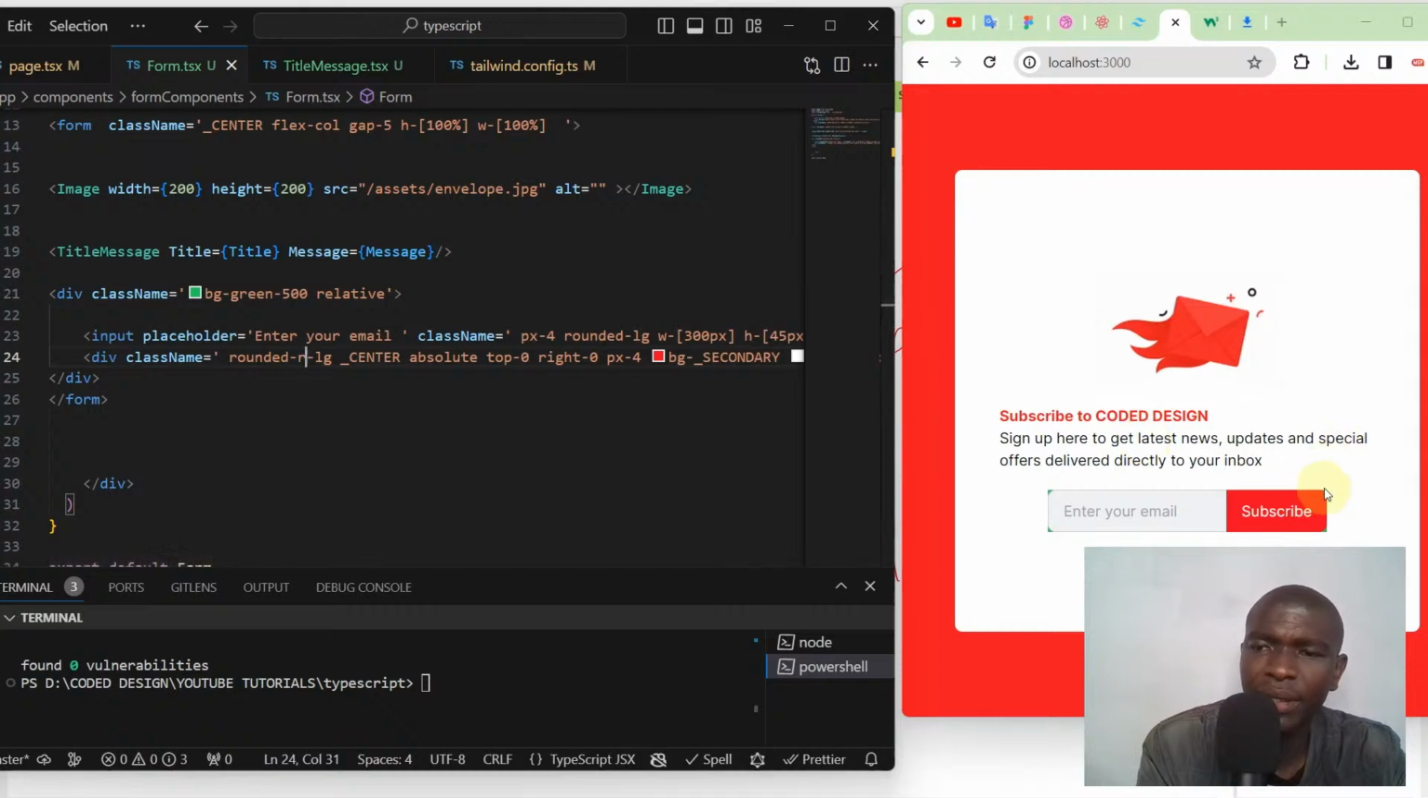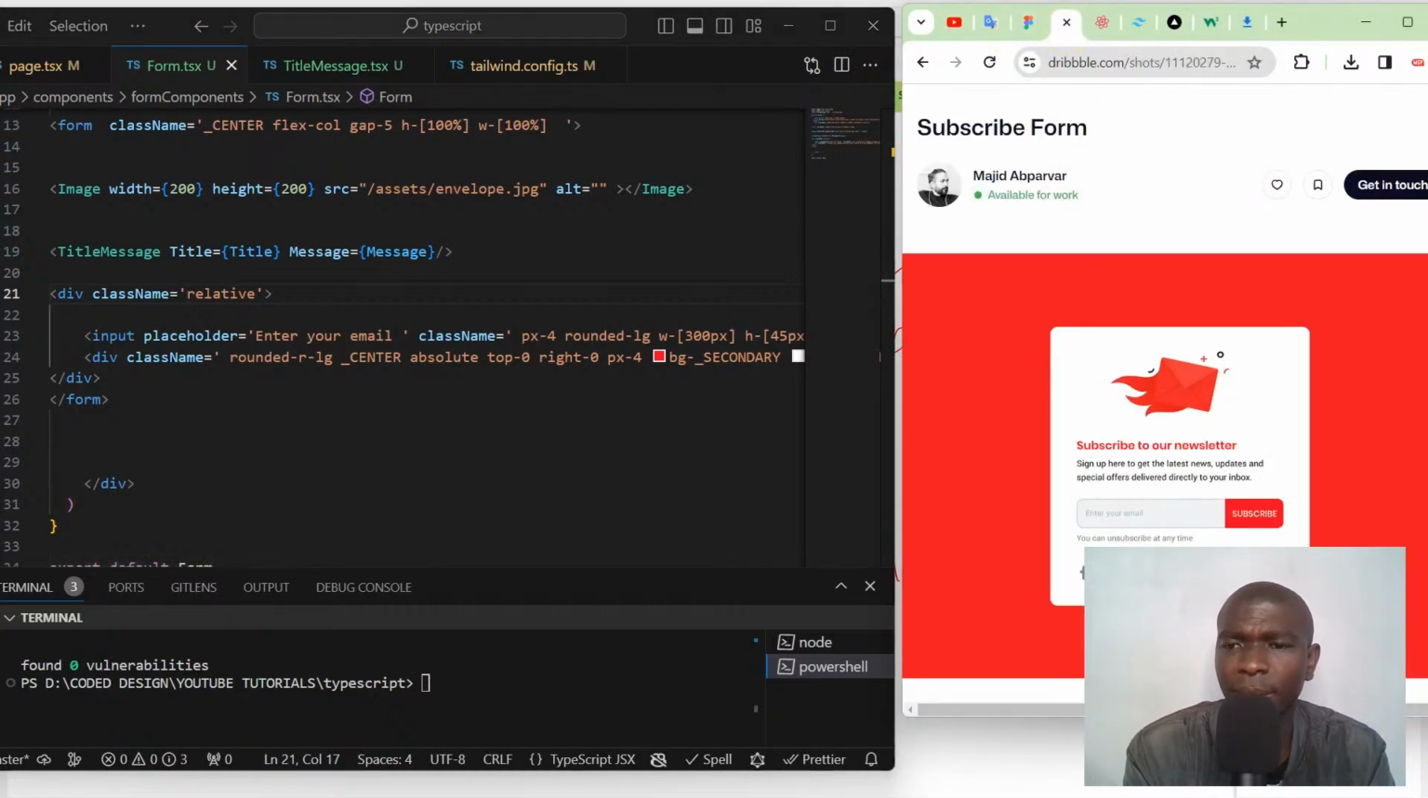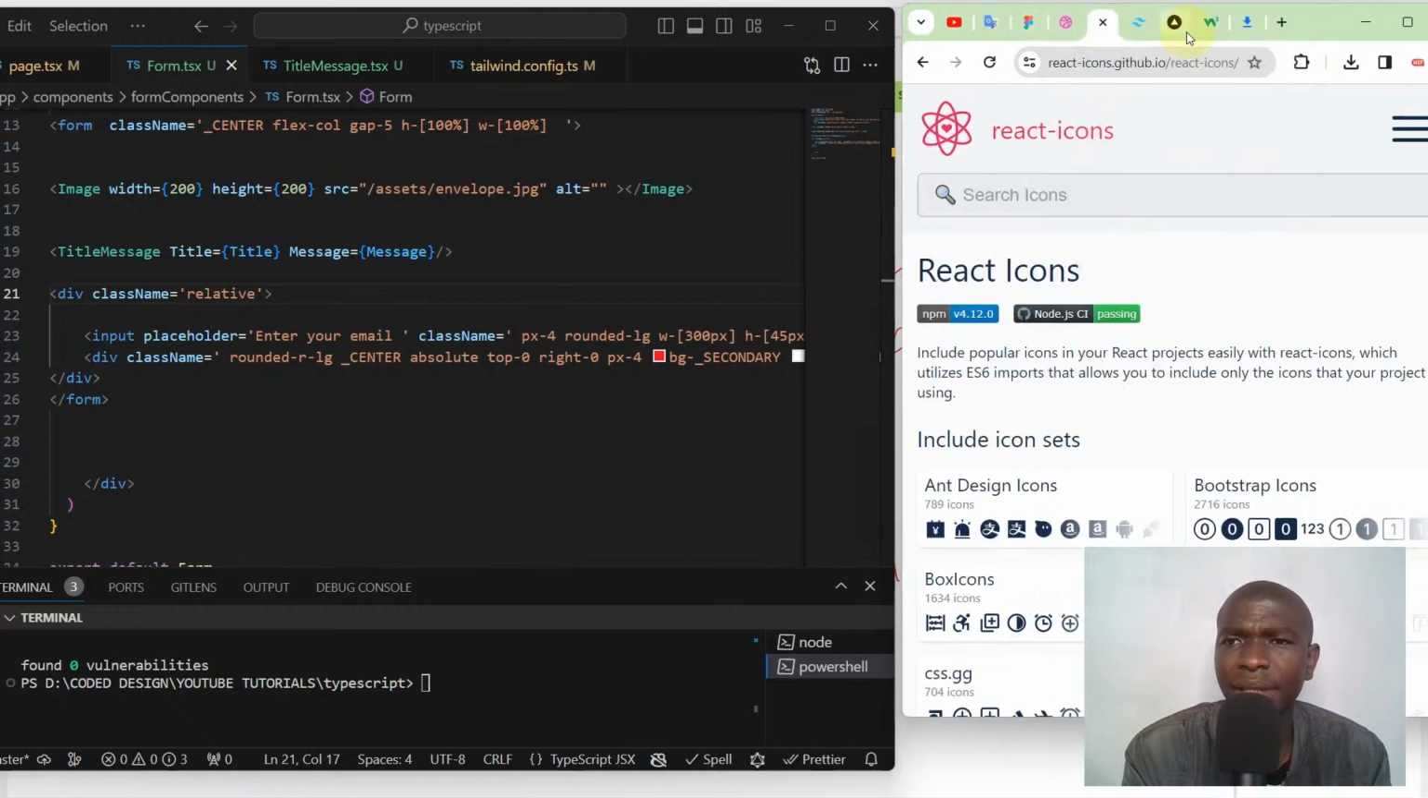As you can see, now this is rounded exactly the same as the input. The only disturbing thing is that green background. We can remove that green background from here. Okay, undo. Remove the green background. As you can see, now we are having this input. Let's just check our mockup. Okay, I'm happy with this. This looks fine.